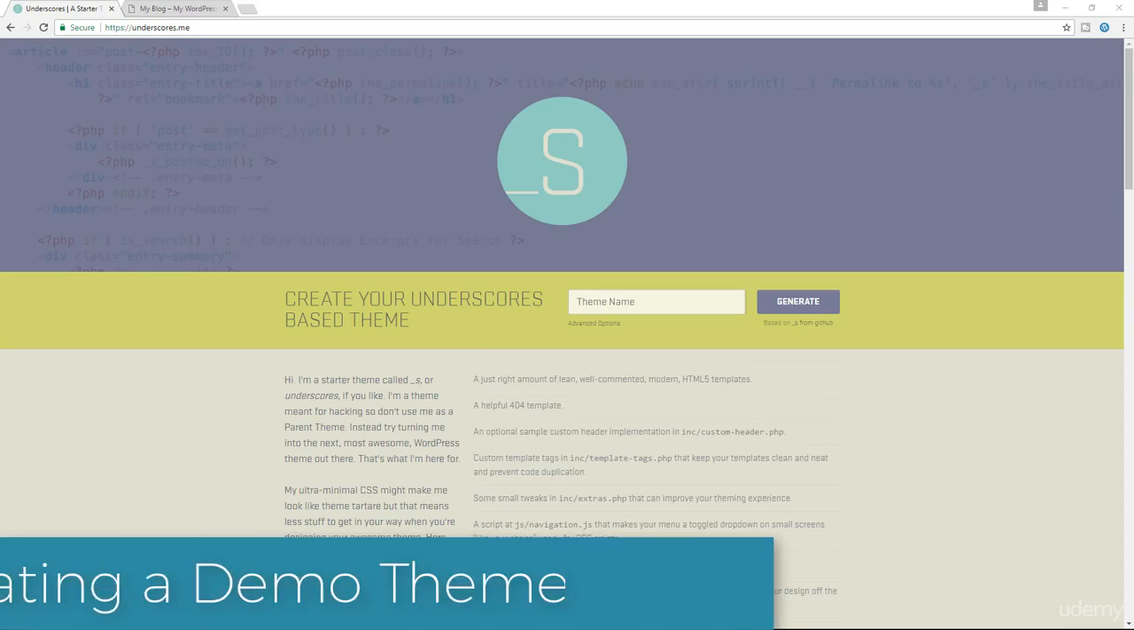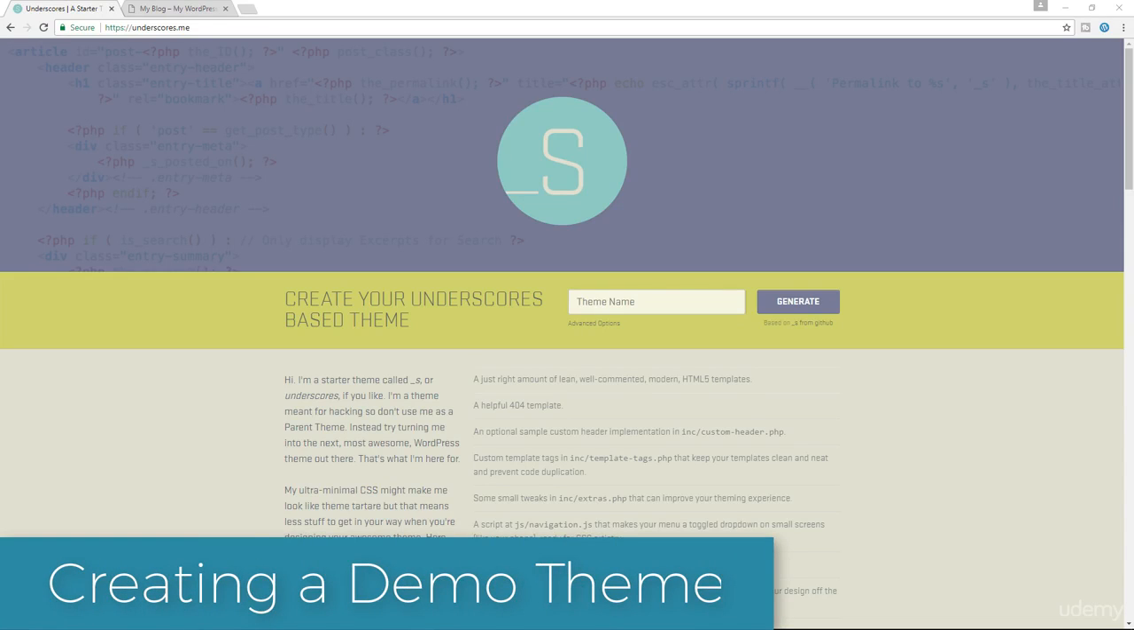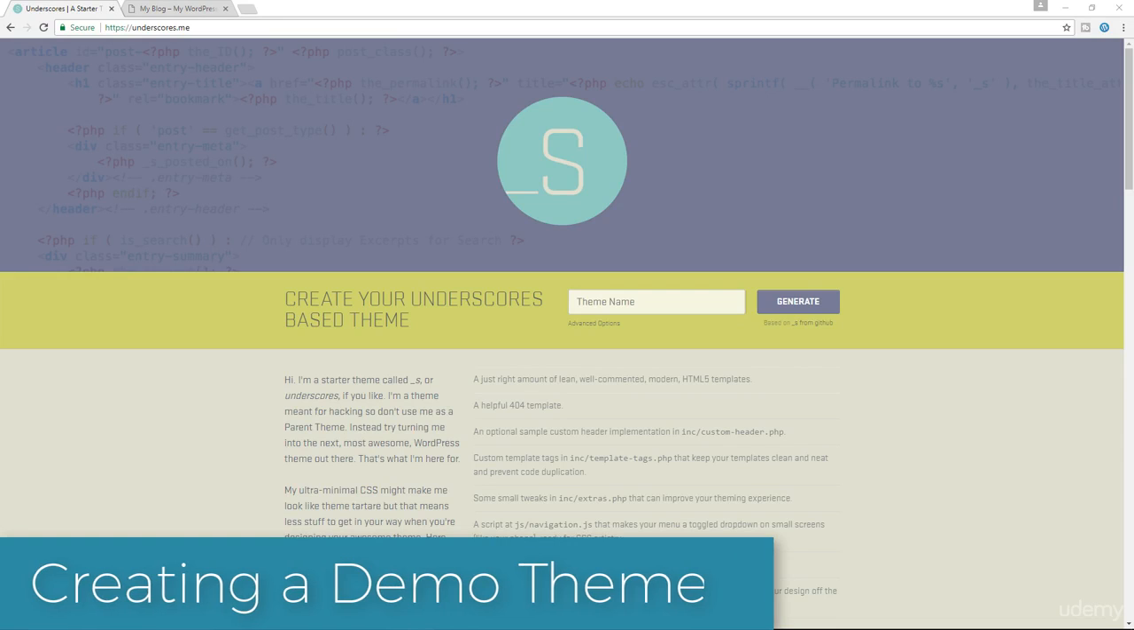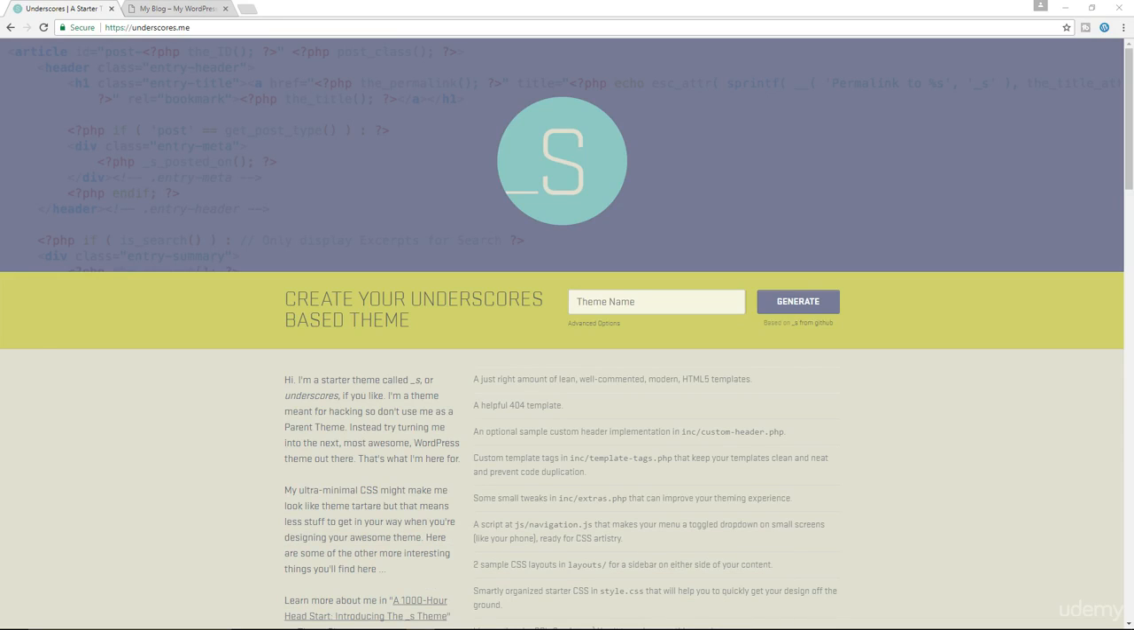Alrighty, so the very first thing we're going to do right now would be to generate a custom theme from this website known as the underscores website. What exactly is this underscores? Well, it says, hi, I am a starter theme called underscore S or underscores if you like.